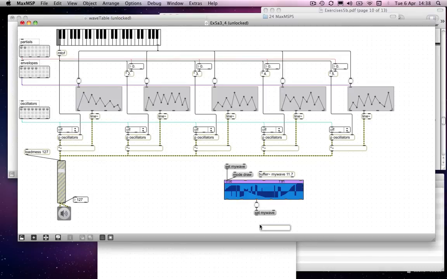So I need to send the appropriate message to the cycle object. So I will send it to table cycle. And then of course I need to receive for that.